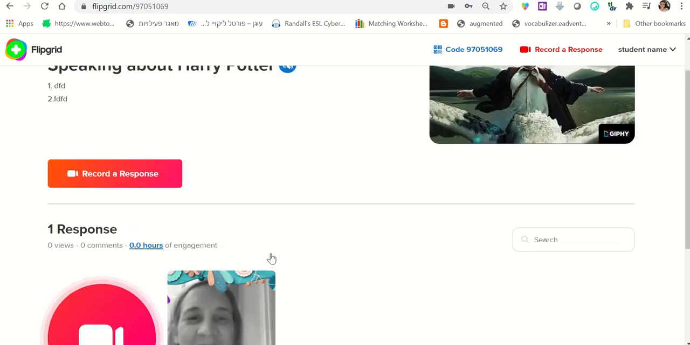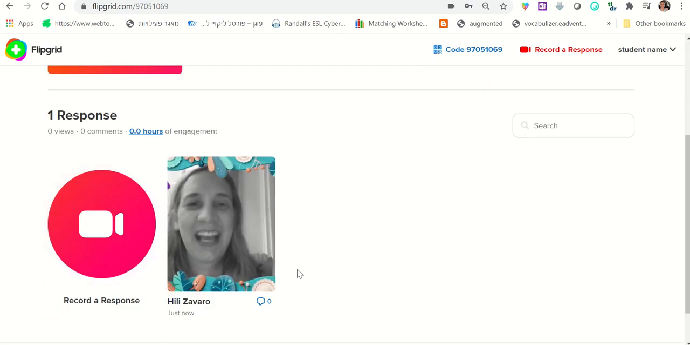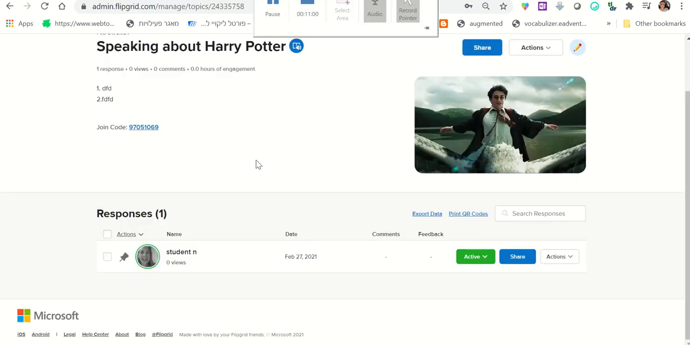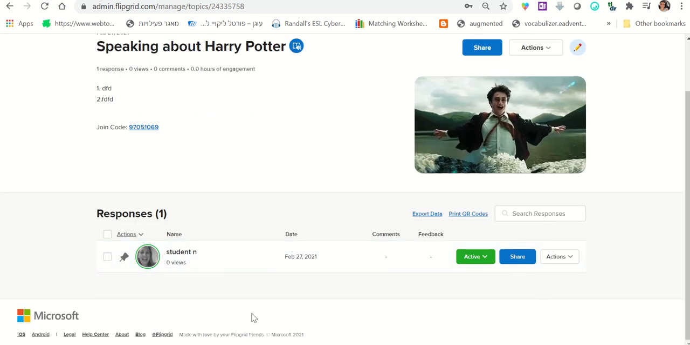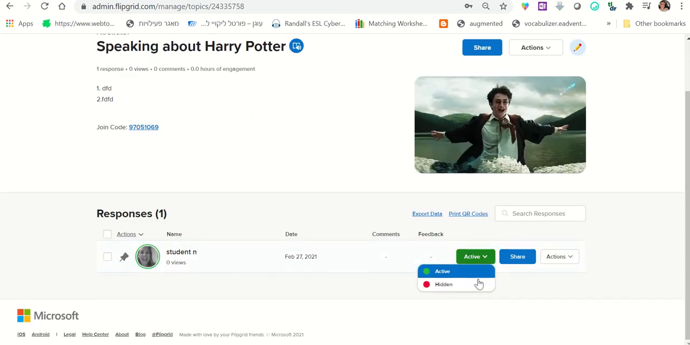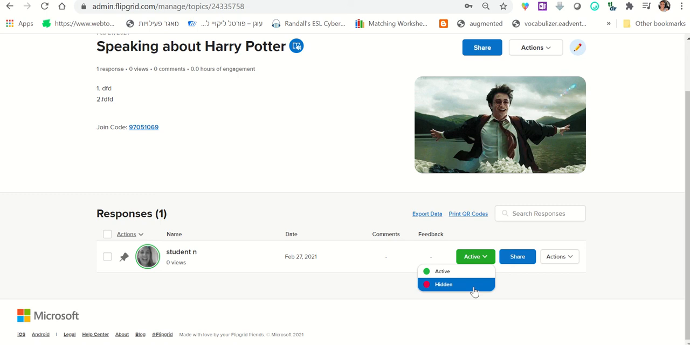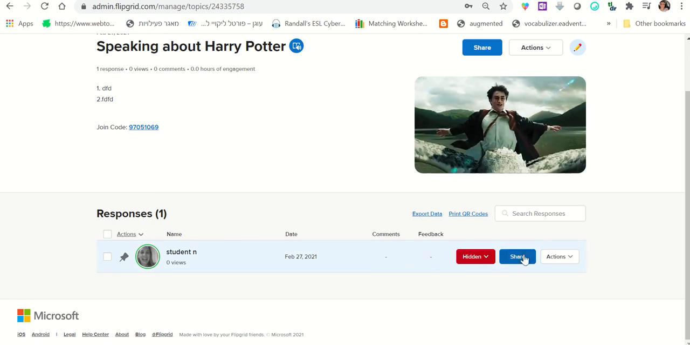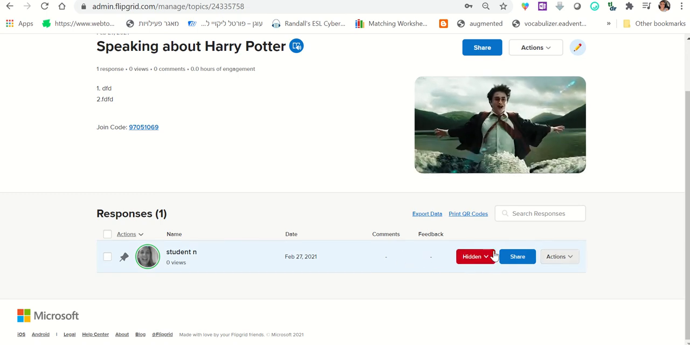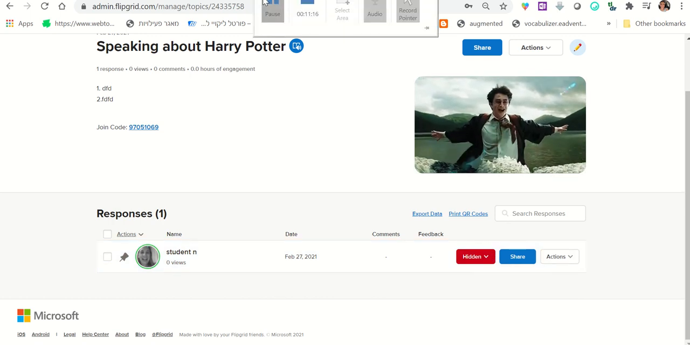And just in case you chose the moderation option, students won't be able to see it until you approve the moderated videos. And so when you log into the topic, you will see all your videos here, and you will see whether they are active or hidden. So you can always hide them if you think there is a mistake, or if you don't want to approve them, just don't make them active.